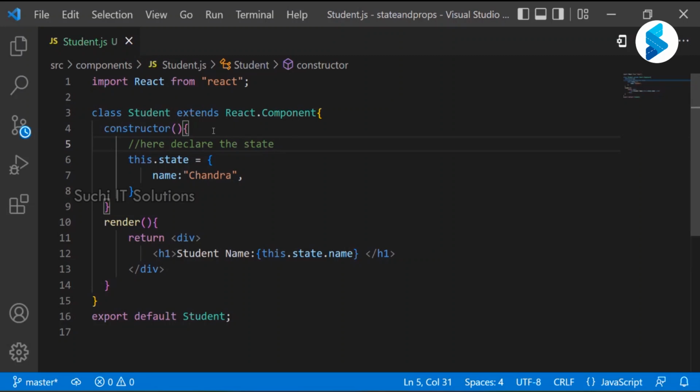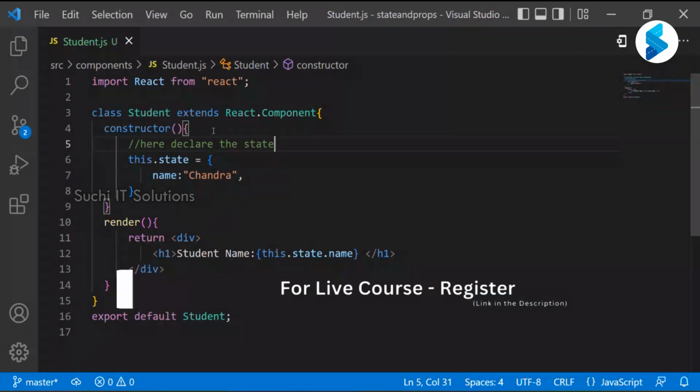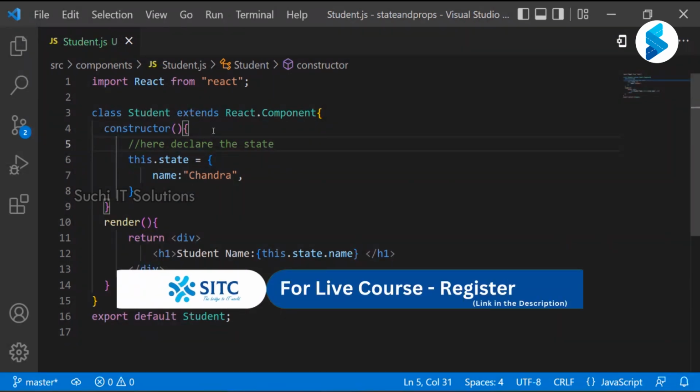Okay, this is the state. State means one kind of object. Within that, what is there? Variables are there. What is the variable here? Name, property, variable, or anything. Key and value, this is the way we are going to define. How to access the state level value? this.state.name. Again, I'm repeating.